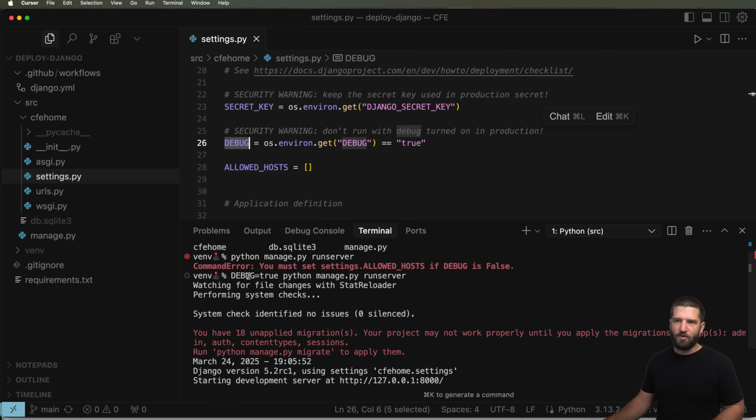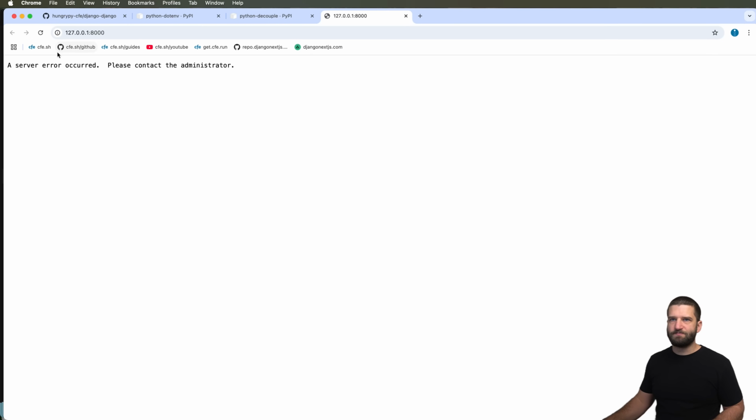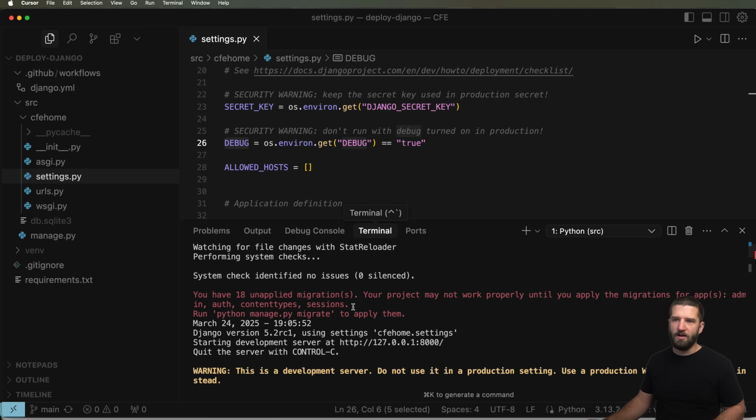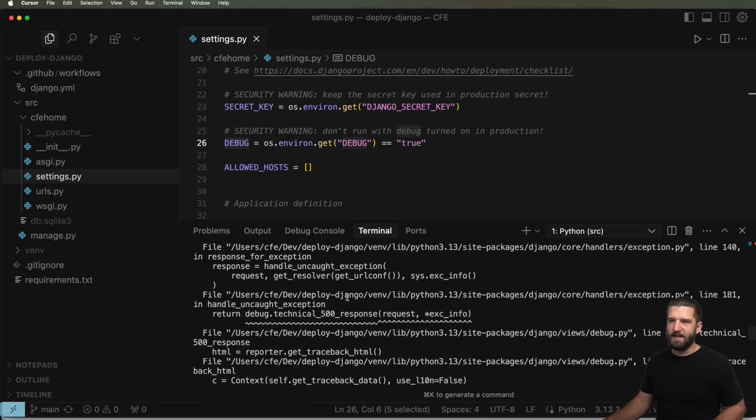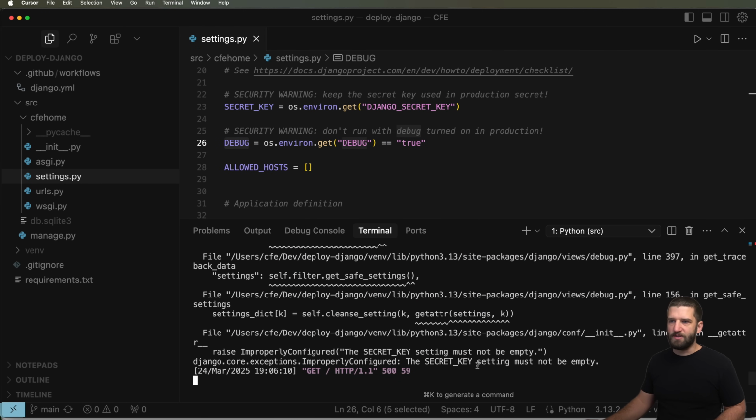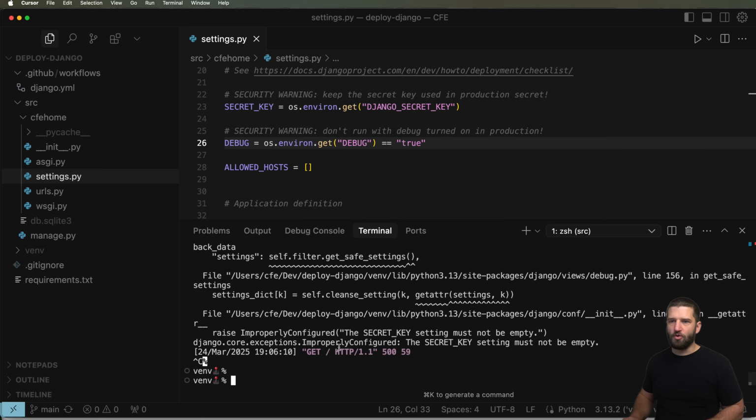But of course, the problem here is that we are still exposing this. It's being called right on the command line. If I open this up, I get another server error. If we scroll on down, we should see that it's related to the secret key. In other words, this environment variable is not set either. So let's Control C out of the server, and now we can add in this other environment variable for the secret key.